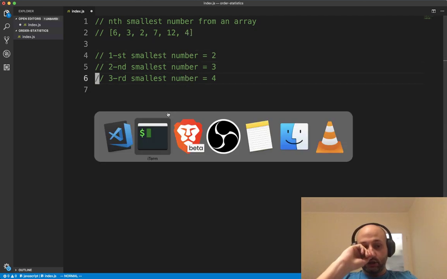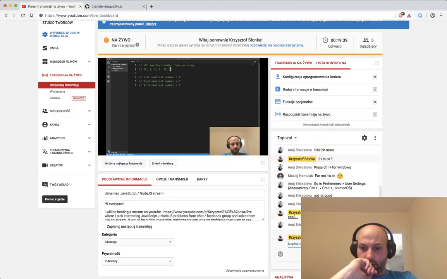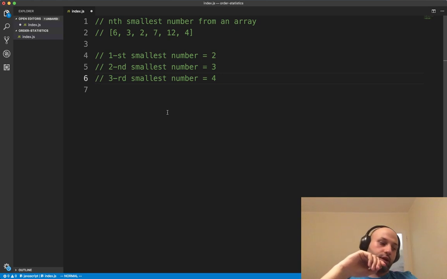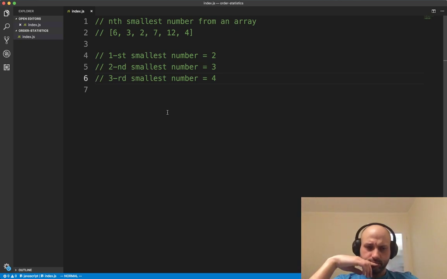So it's a little bit like sorting, but we don't want to do all of the work that sorting requires, so we don't want to put all of the elements of the array in the sorted order, but we just want to know, for example, what's the third smallest number in the array.